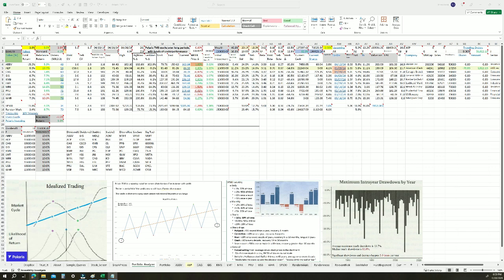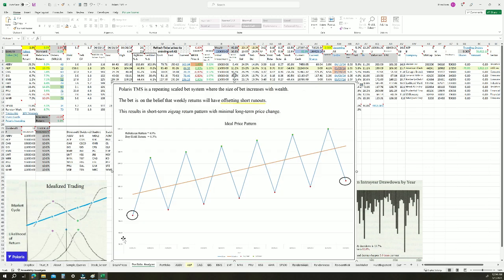Like the Valuation App, investment success from the TMS app is highly dependent on the stocks selected. TMS is a bet that past favorable price movements will continue into the future. Ideal price movements are a pattern of offsetting short runouts. This ideal pattern is shown here in this diagram. In this case, it starts off with an increase in price, but for only a modest change, or a short runout, and then it turns around and decreases, increases, decreases, and each time you're buying low, selling high, buying low, selling high.